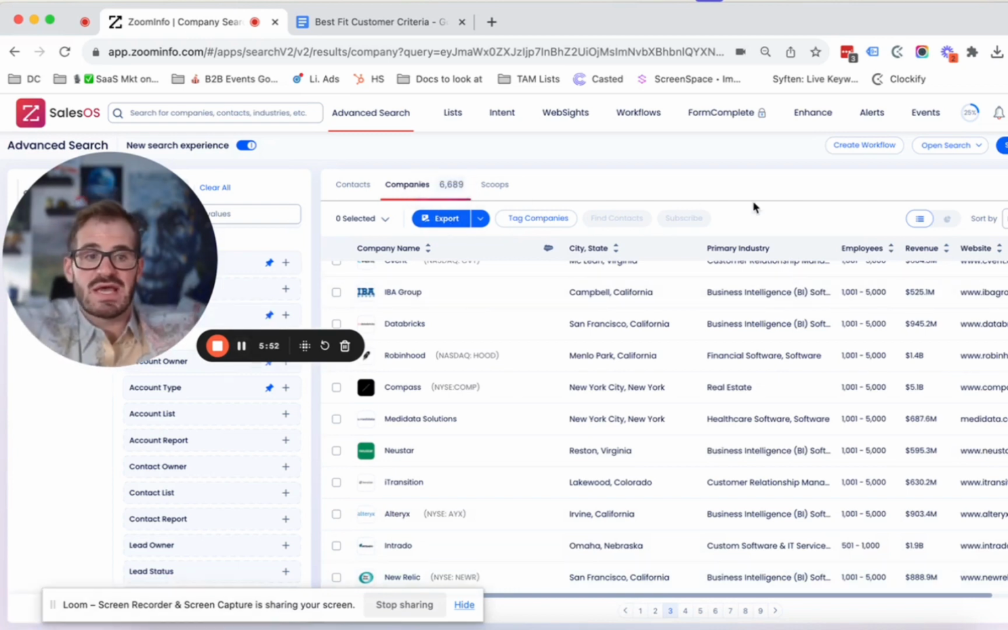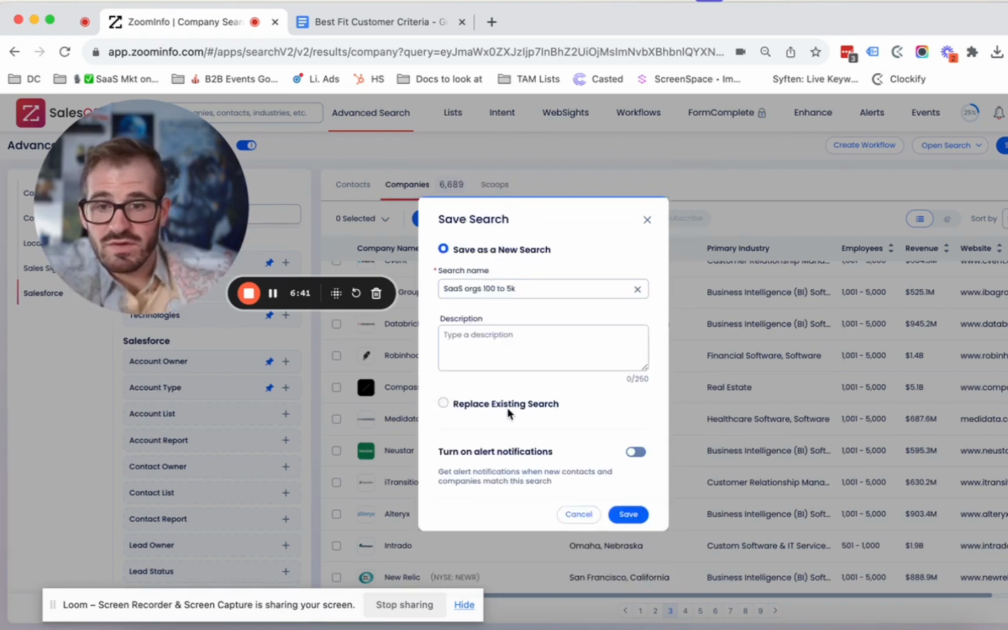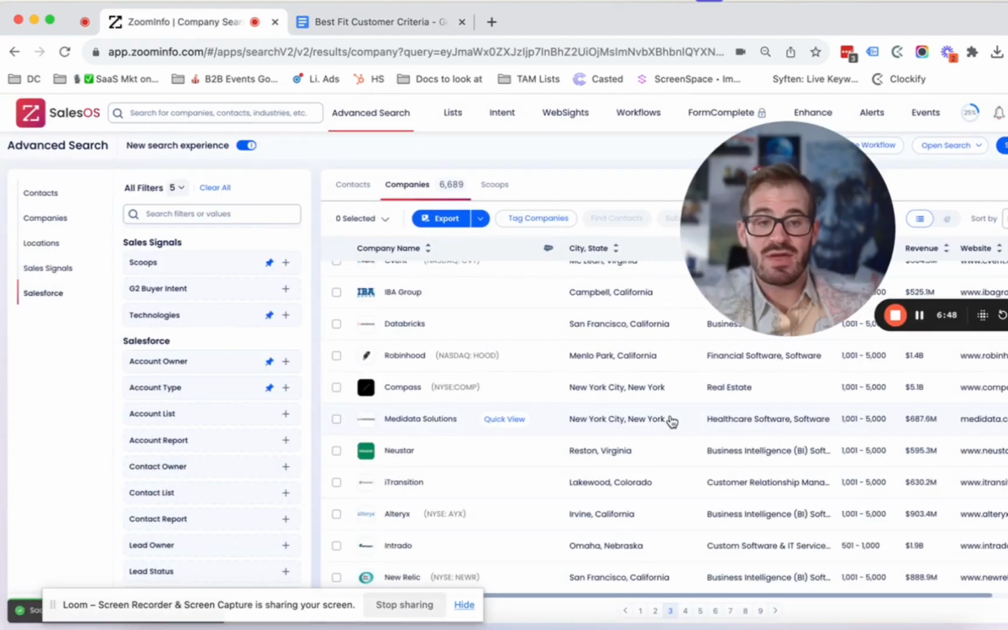Now what I'm going to do is actually save this. I'm going to save this as SaaS orgs, 100 to 5,000 employees. Turn off the alert notifications and save it as a new search. If you remember, we had an OR function. So we had employee size is 100 to 5,000 employees, or under 100 employees with 100 million in funding in the last 2 years.